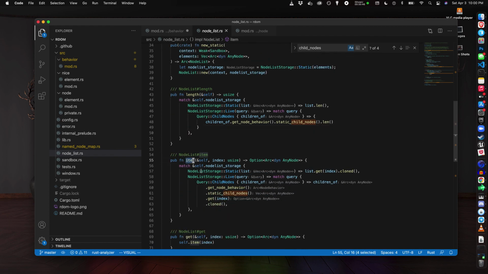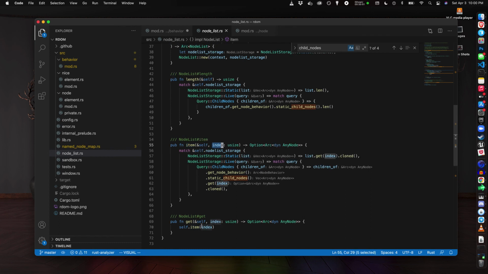Same with item. If you get an item, this is just like with an index. I think item and get are the same thing. As far as I can tell, that's what the DOM spec says, but yeah, still to be determined, I suppose. But yeah, if it's a static NodeList, simple, just like before. We just get an index, but if it's live, then there's more work to be done.